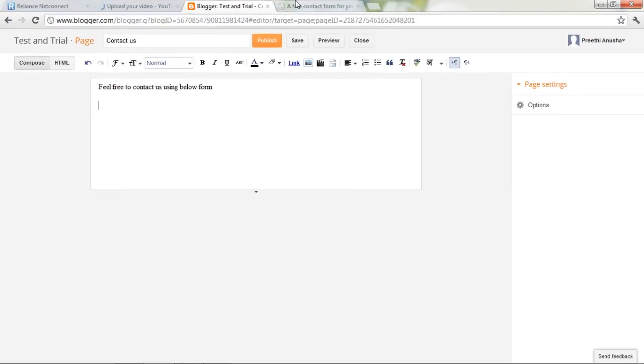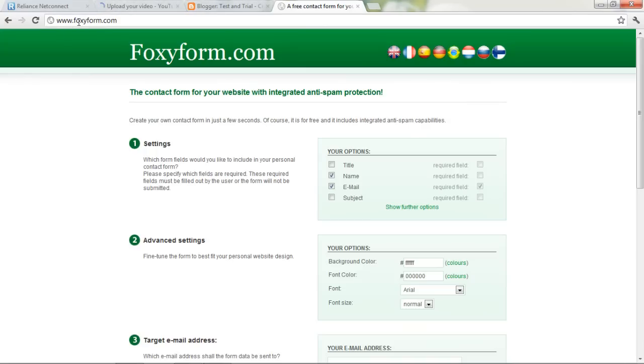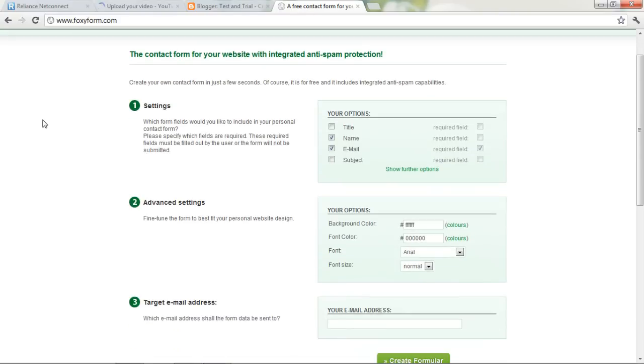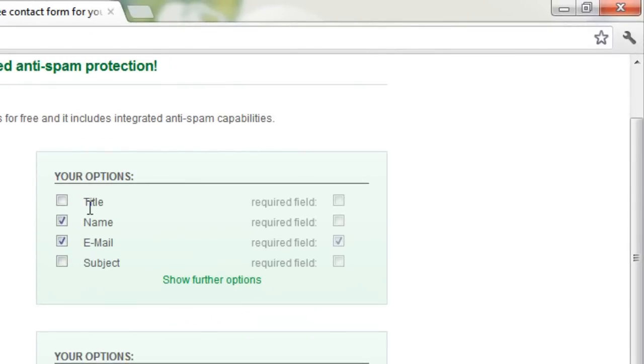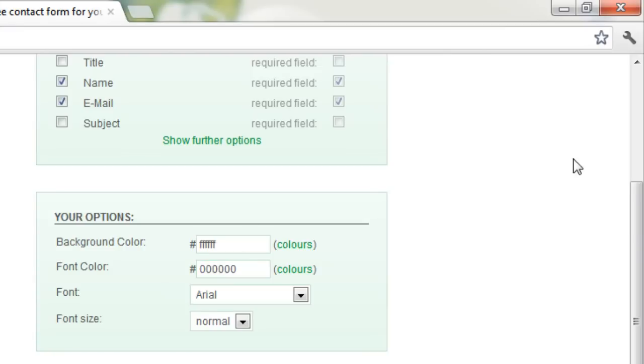You need to log into a website called foxyform.com. I provide the link in the description. This website will provide us with the form. It has three simple steps. The first one is to select the fields that you want to display. I'll stick only to the default ones that are name and email address, and I'll make both of them required fields. Then going to step number two.